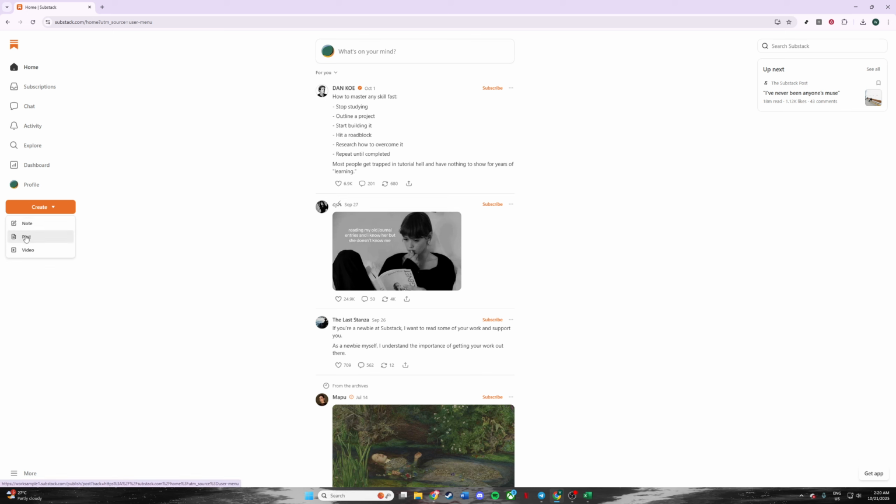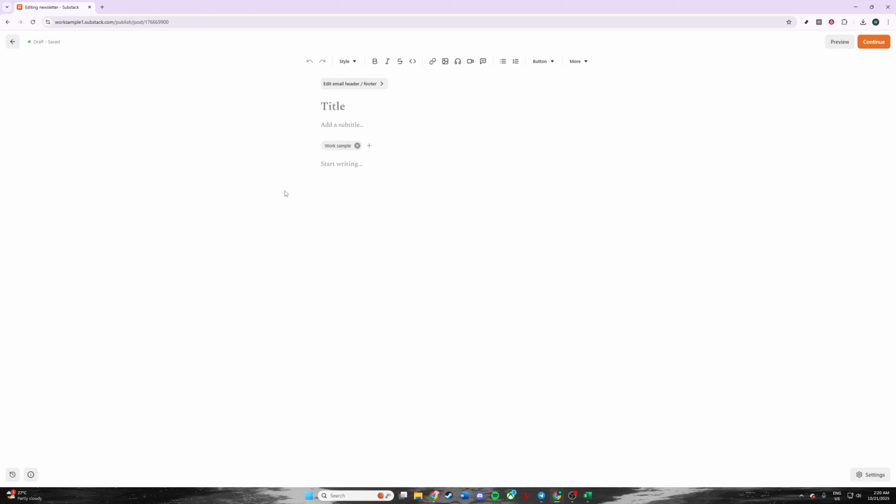Having clicked Create, the next immediate step is to select Post. This option essentially tells Substack you're ready to draft or publish a new entry. It's tailored towards writing and sharing your thoughts, updates, or any curated content you believe your subscribers would appreciate. Substack simplifies this process, allowing you to focus on the content without getting bogged down in technicalities.